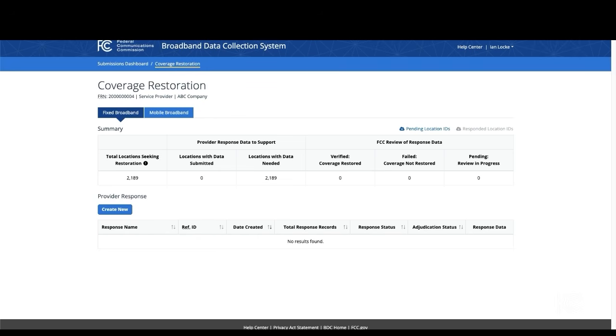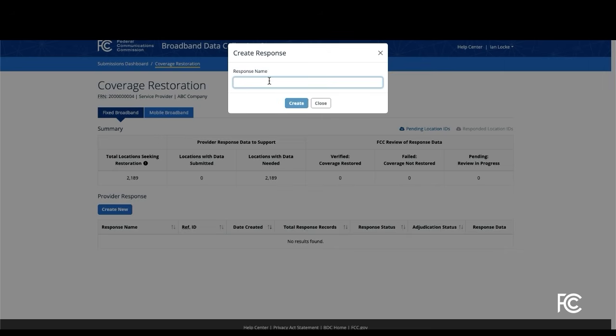Your entity can elect to respond to all locations within a coverage restoration request at once, or across multiple submissions. Each submission will be separately adjudicated by the FCC. To respond to a coverage restoration request, begin by clicking the blue Create New button here, then entering a response name value.